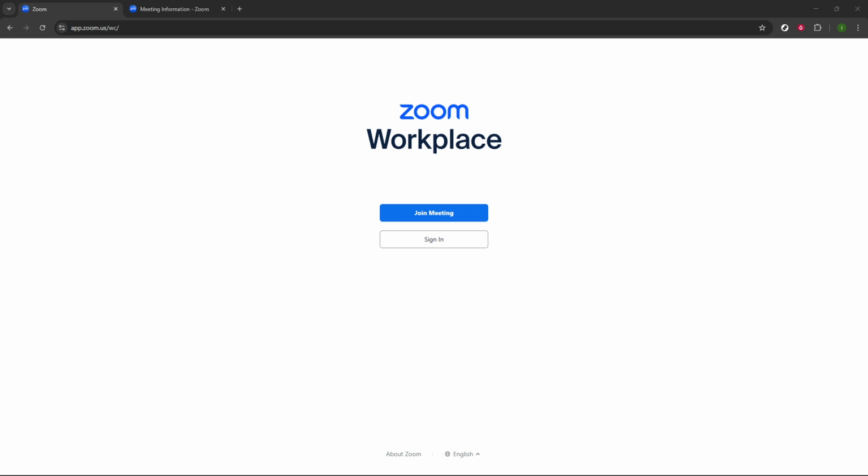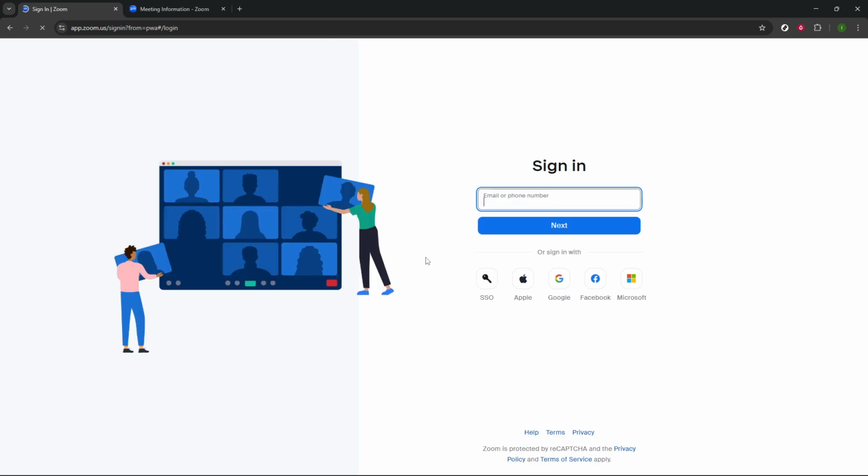First, open up your preferred web browser and head over to Zoom's official website. Once there, you'll need to sign into your account. Look for the Sign In button, which is typically located on the top right corner of the page. Click on it and you'll be directed to the Sign In page.